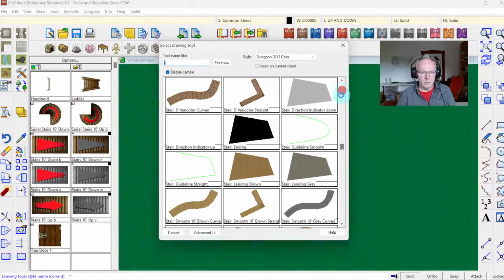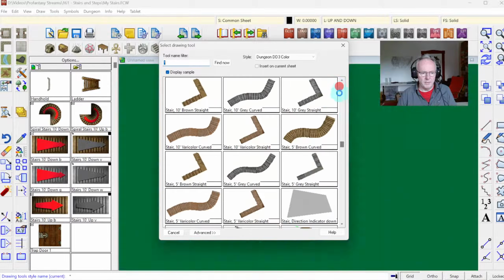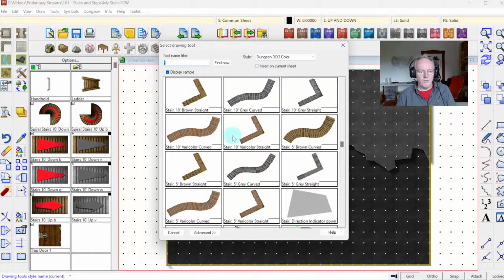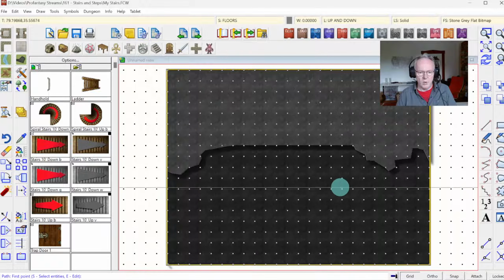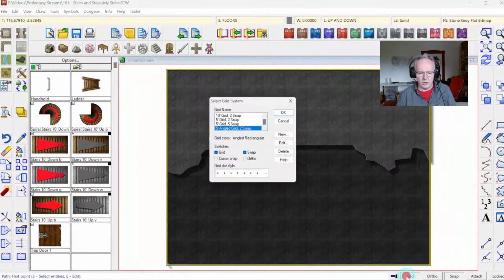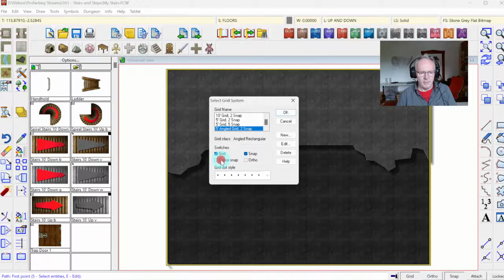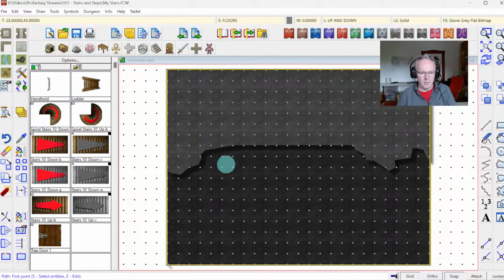Where's my... I think they're up here. Yeah, they're the ones I was looking for. We've got them in 5-foot width and 10-foot width. I'm going to go for the 10-foot width, just so we see a little bit more on screen here. You might, for a dungeon, perhaps go for the more narrow one, but I'm going to pick the larger one here for the moment. So I'm going to pick the drawing tool, and now I do need to turn on the grid again. I'm also going to turn on cursor snap. That means I can see my cursor snapping to the points.